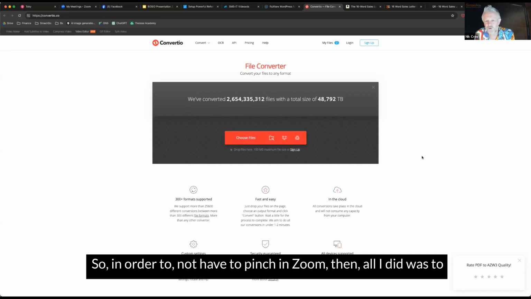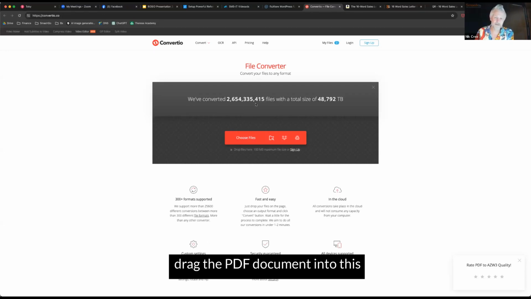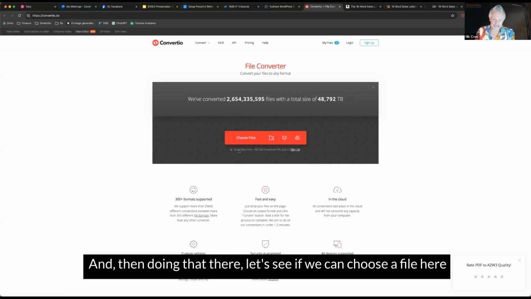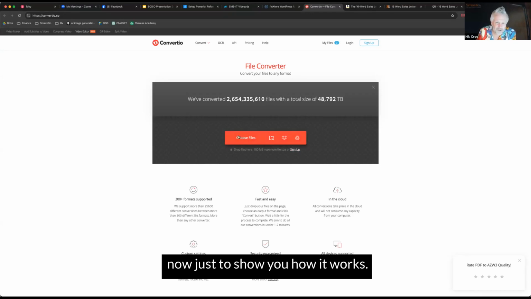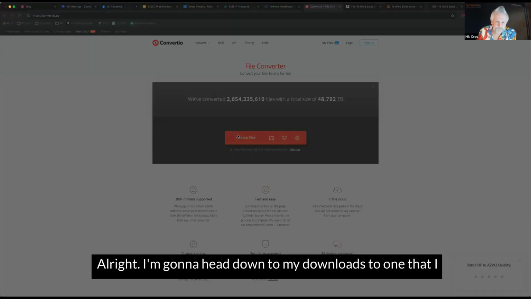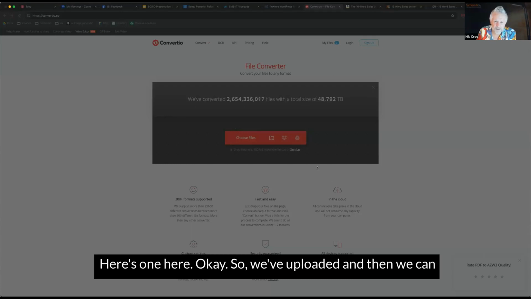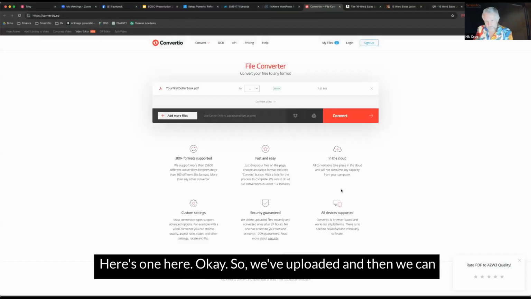So in order to not have to pinch and zoom, all I did was drag the PDF document into this square, or this rectangle in the middle. Let's see if we can choose a file here now, just to show you how it works. All right, I'm going to head down to my downloads, to one that I prepared earlier. There we go. Here's one here. Okay, so we've uploaded it, and then we can convert it.